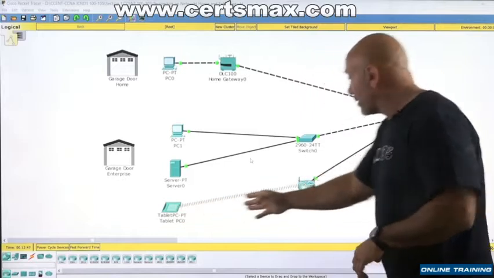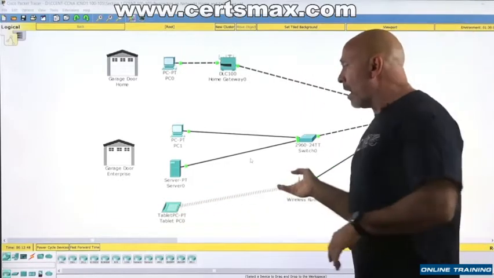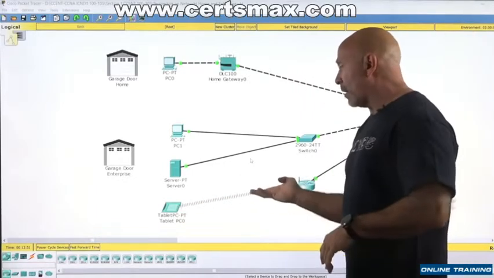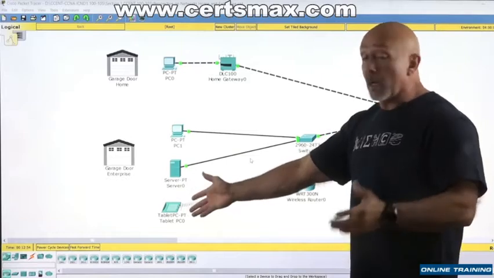Then we have a wireless device, and this you see in a lot of hospitals. They have, or even enterprise networks, which a hospital really is.